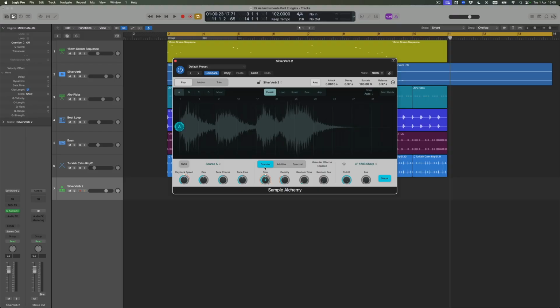Now, I've made videos about Sample Alchemy, so I'm not going to linger on this for too long, but we do have 5 separate modes for playing sounds back, starting with classic mode, which will do what samplers always do, which is to play a sound for as long as I hold my finger down.